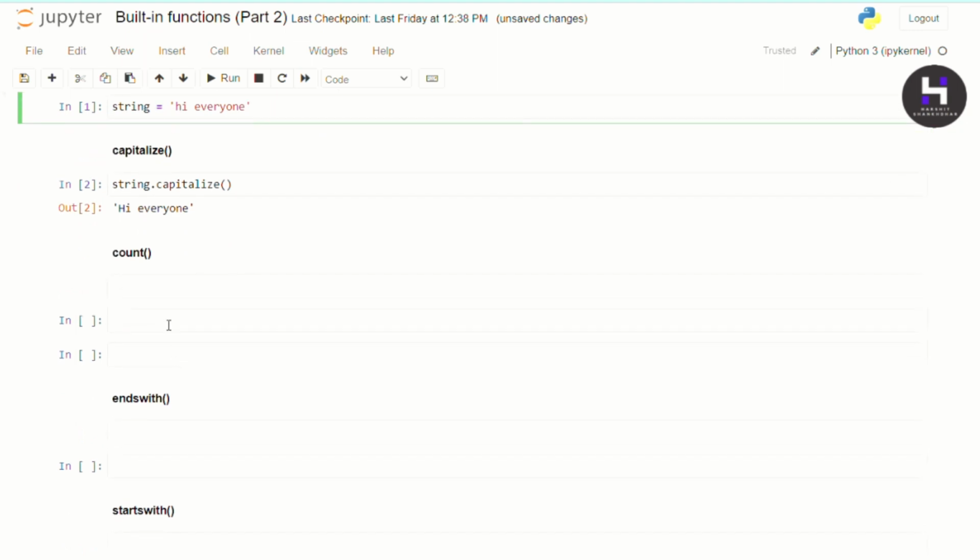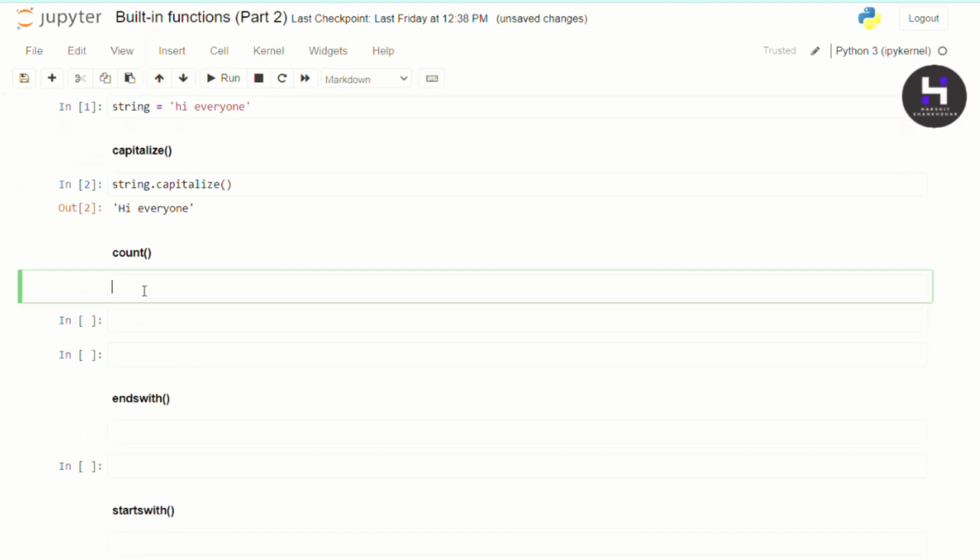Let's talk about the second method, that is count. In count there are actually three parameters which we need to take care of. The first parameter is the substring, then the second is the start index, and the third is the end index. The start and end parameters are actually optional. If we need to check a particular substring in a particular range, then we can put start and end. Otherwise it is not necessary.